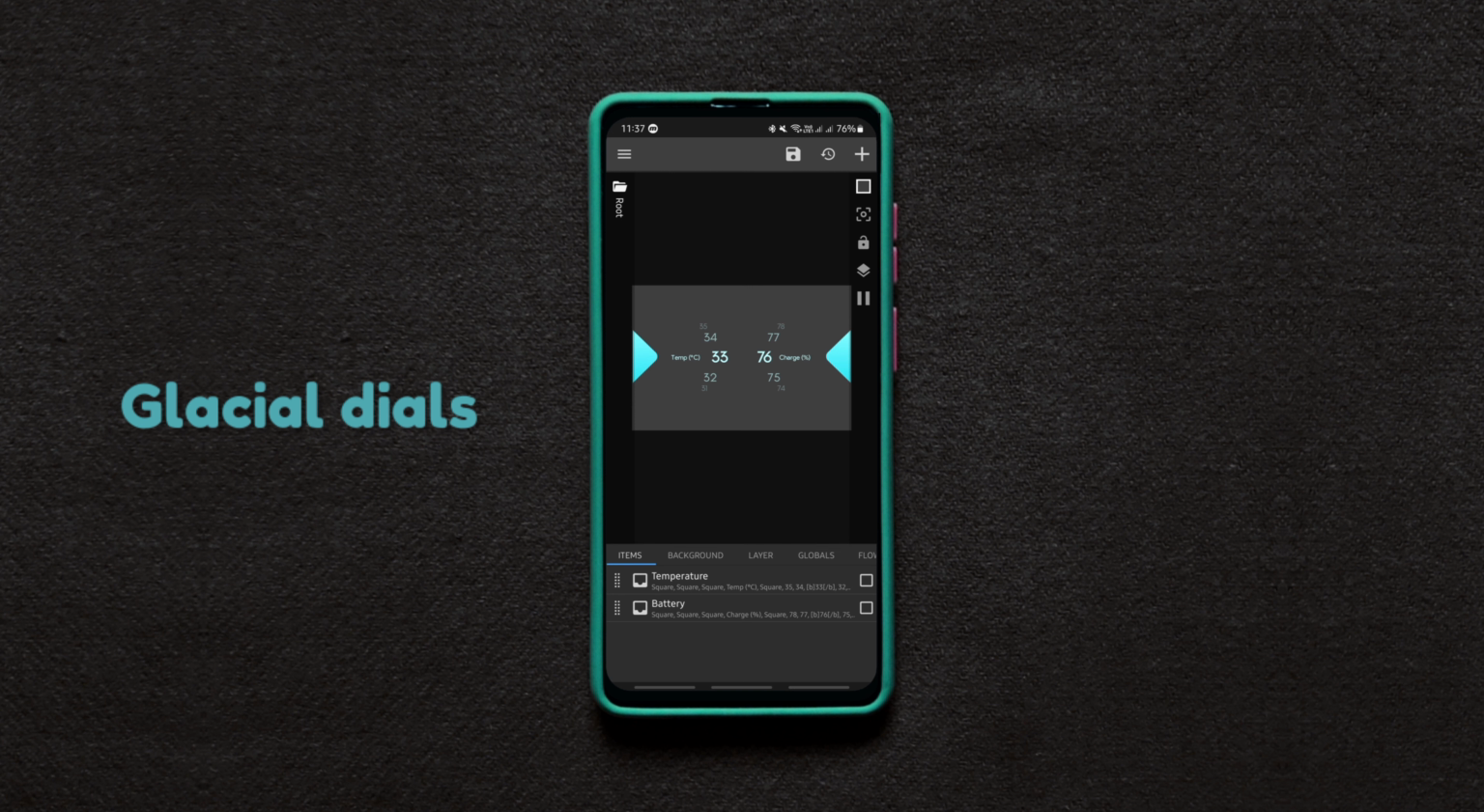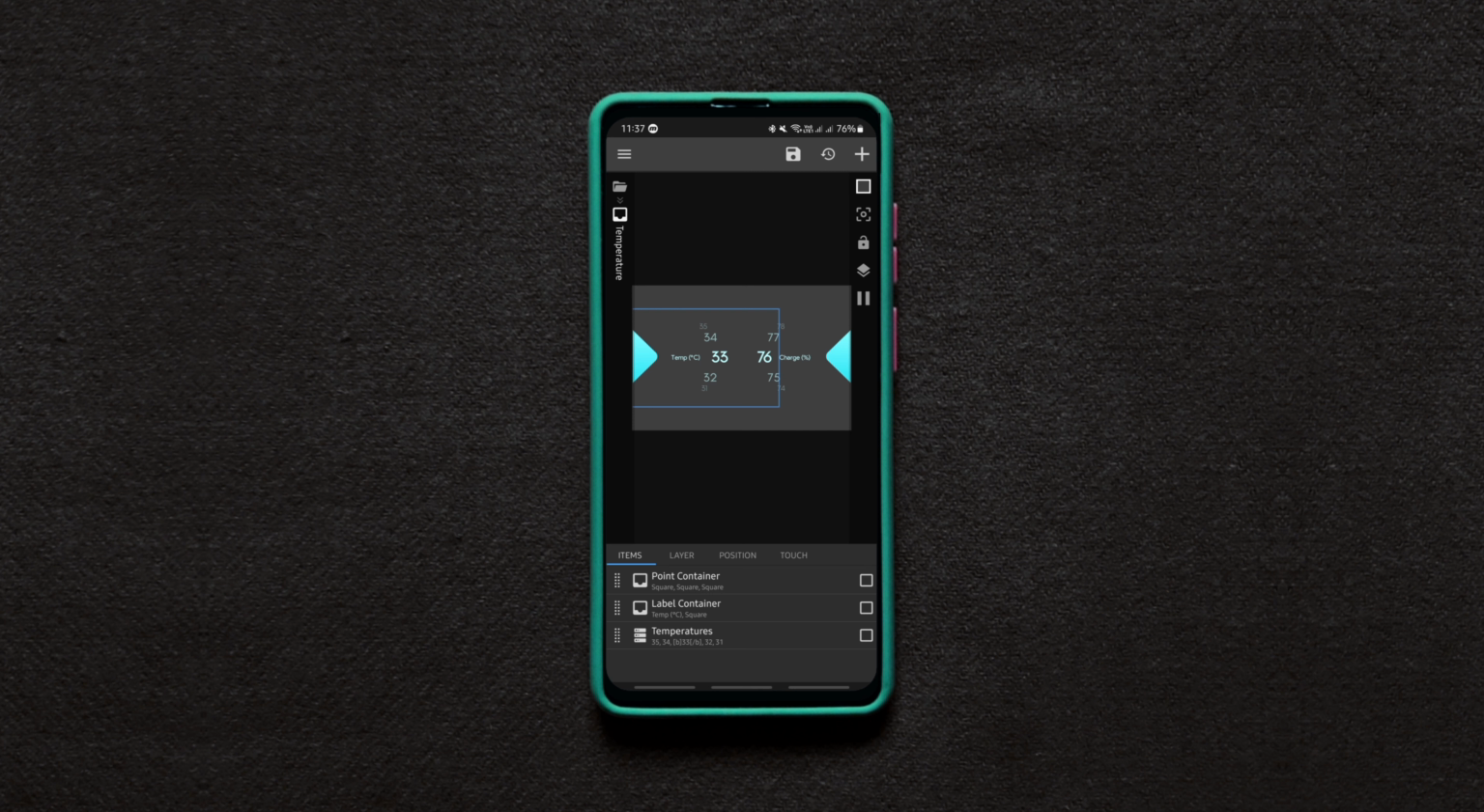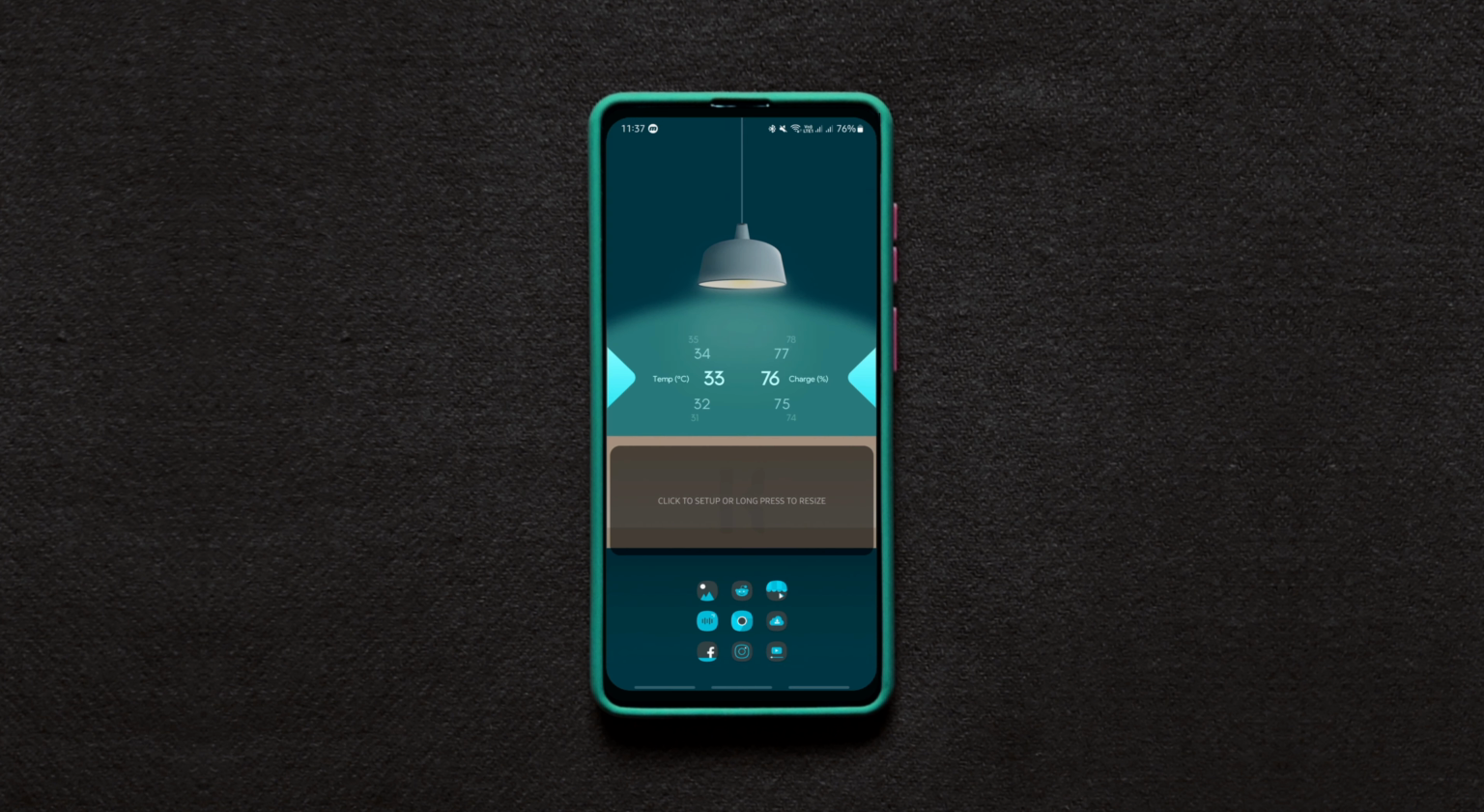It's a uniquely designed widget that tells the current temperature around you and the remaining charge on your phone. The best part is that you don't have to alter anything in the widget. Just leave it as it is and save it.